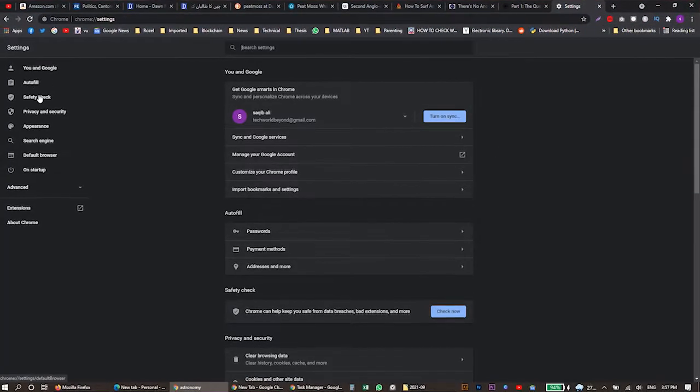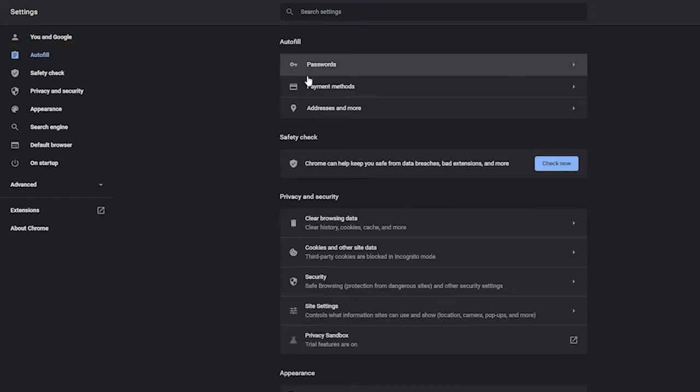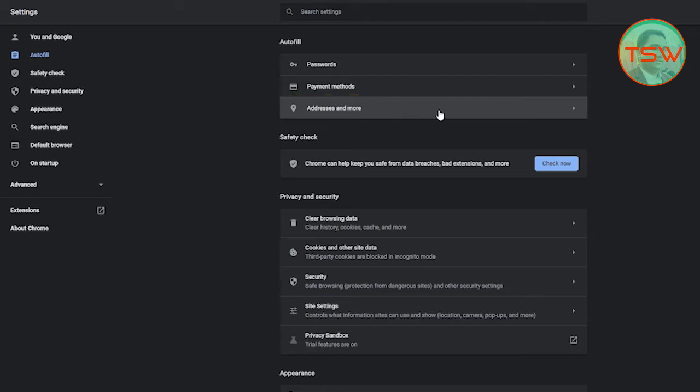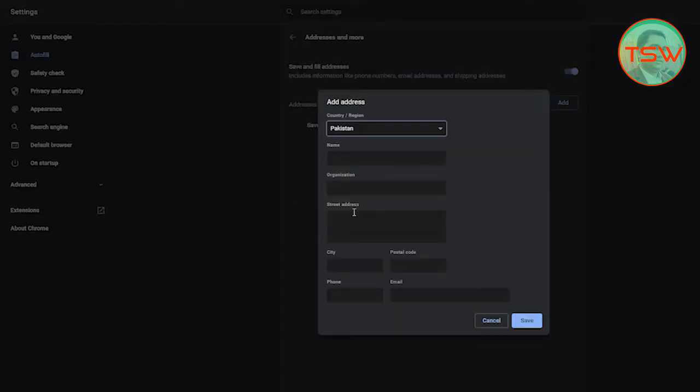Inside the settings, you can see the autofill on the left and inside the autofill, you can add your shipping information, add your address information here. You will be entertained with the autofilling feature of Chrome every time you do online shopping.